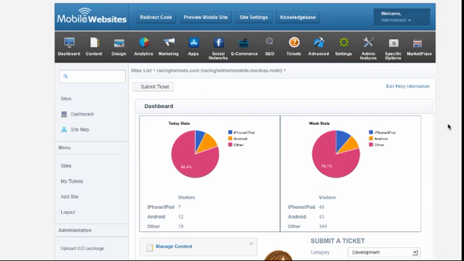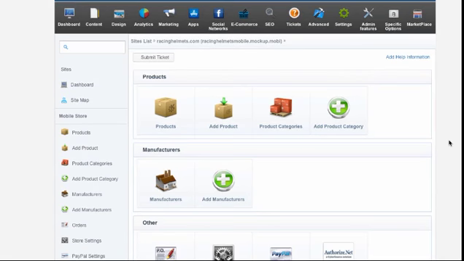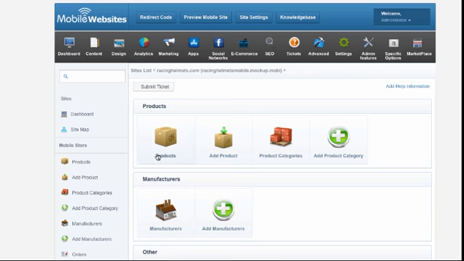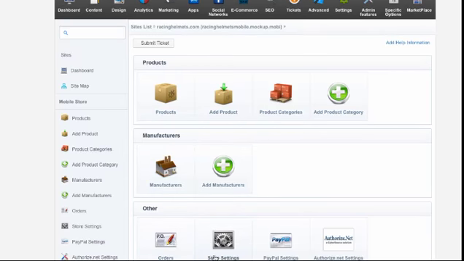In this video, I'm going to show you some of the e-commerce features that you have available on your mobile website. So from your dashboard, you're just going to click over to the e-commerce tab. And here's kind of the overview. You have your products, you can add a product, your product categories, your manufacturers, you can view your orders, your store settings, PayPal, and authorized.net settings.